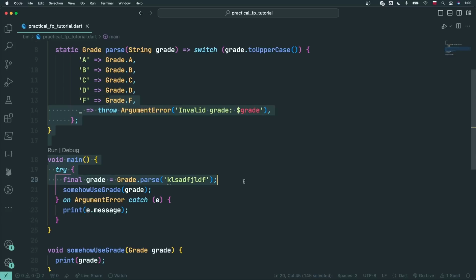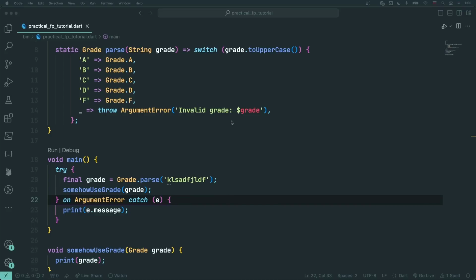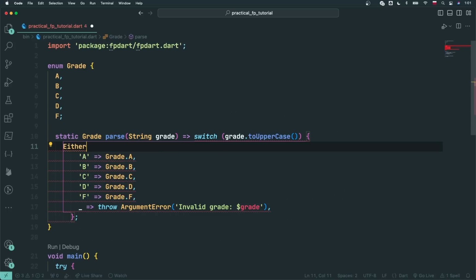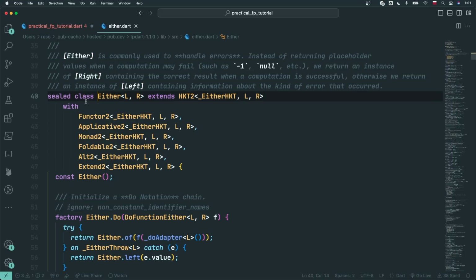Using exceptions and this try-catch flow is precisely the opposite of the functional approach, because here everything fails at runtime and not at compile time. So what can we do? Well, we have already added the fpdart package as a dependency for this project. So let's utilize a class called Either from it. If we take a look at Either, so let me just write Either and go to the implementation, we can see that it's a simple sealed class. Well, at least in its principle, it's simple.